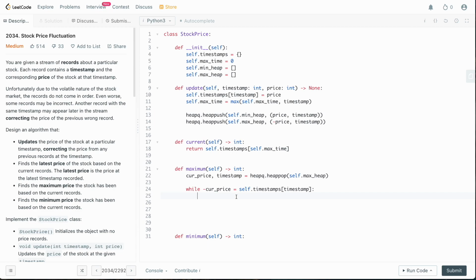So we need to update that for all the prices in our heap until we converge to a point where we actually have the maximum. So while the current price doesn't equal what we have in our timestamps dictionary, we basically just want to pop from the heap, because those prices are no longer valid. So we're going to say cur_price and timestamp equals heapq.heappop. So we're just going to keep popping from the heap until we have that convergence in the prices.